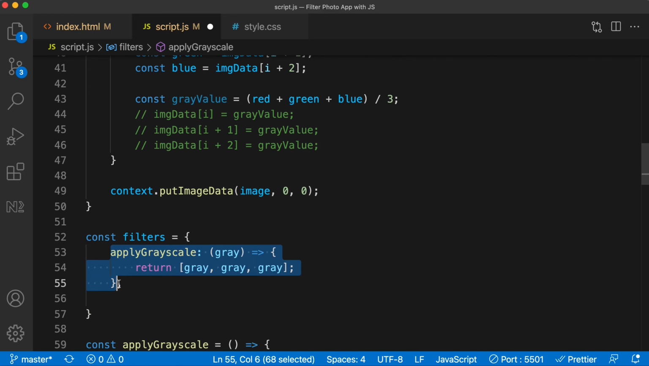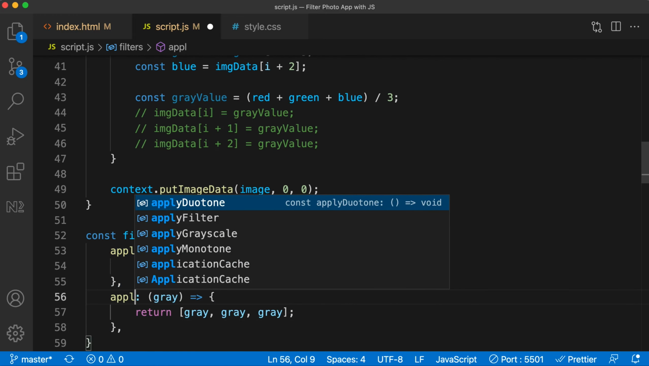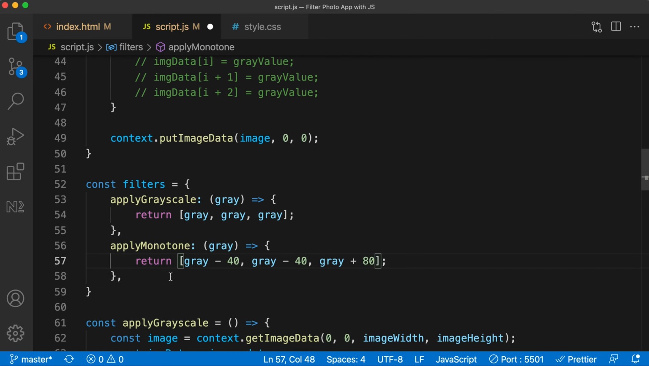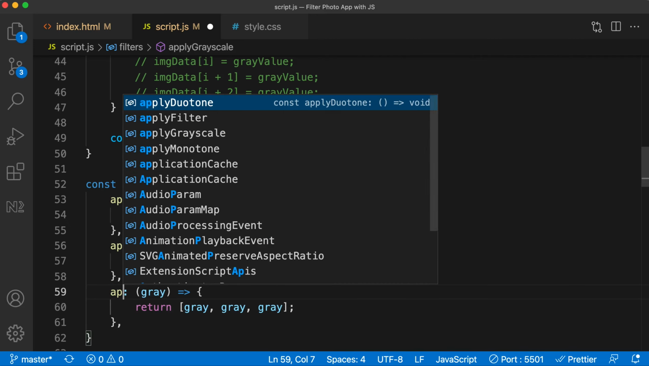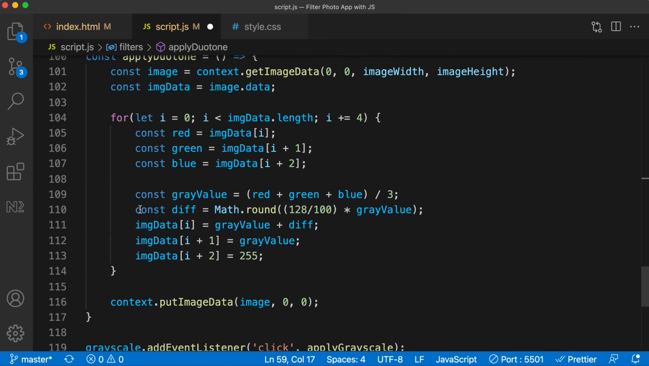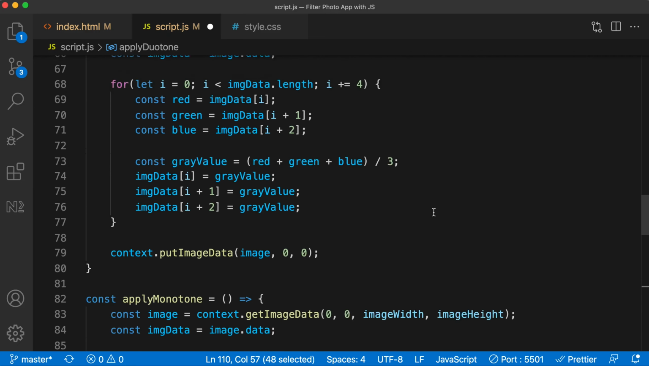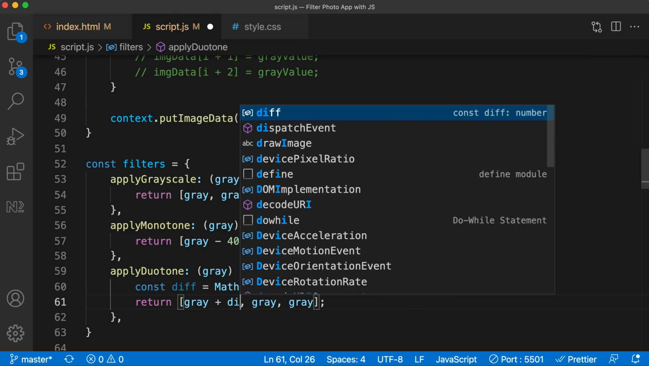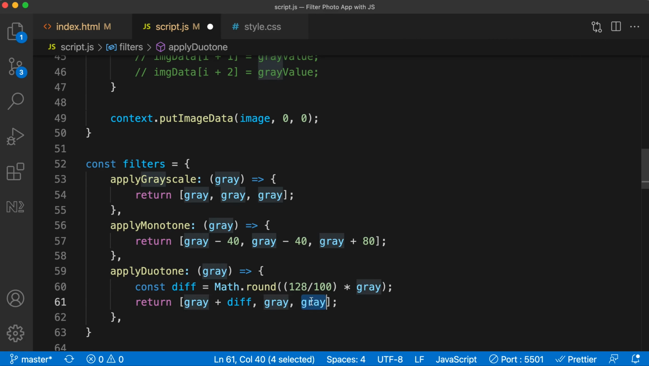Next, I am adding the applyMonotone method, which takes the same argument. It also returns an array of three values, but here we manipulate the return value by subtracting 40 from red and green and adding 80 to blue. Finally, let's add the method for applyDuotone. Here we additionally also need to calculate the diff value, which I am copying over from the original applyDuotone function. Make sure you rename grayValue to gray as we named the method parameter so, or else you'll get a reference error. And then we adjust the values returned in the array again.